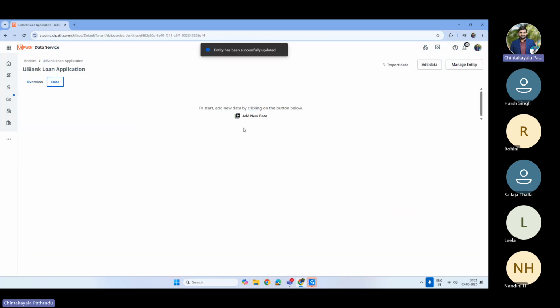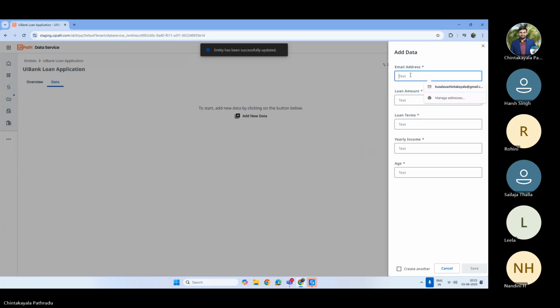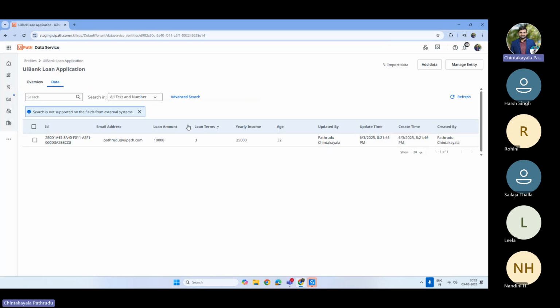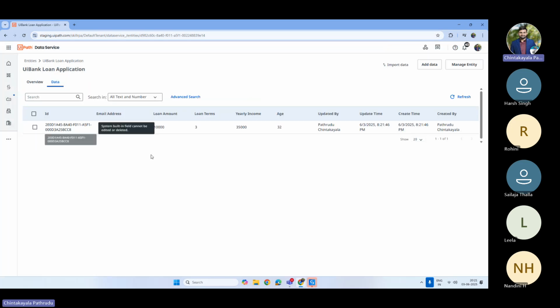Now I can come to the data. Here I can add the data. I can say the email is at uipath.com. Loan amount is 1 lakh. Terms is 3 years. Income is 35K. And age is 32. Save. Now I can see the data here. So now I have the data available inside my data service.